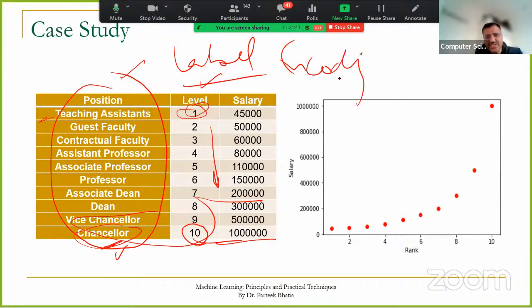That is why I was saying that we cannot just discard label encoding. This is a data set where label encoding will be preferred over one hot encoding, because I want to retain the information of level. I want to give more weight to chancellor as compared to teaching assistant in order to predict the salary. You can see there is a huge difference in salary, so I want to give more weight, and this can only be done with label encoding.